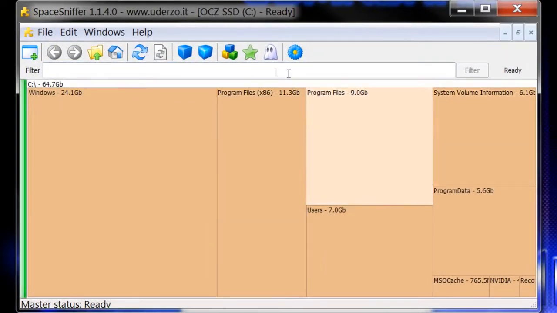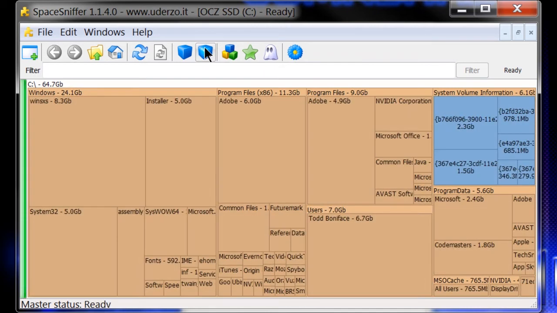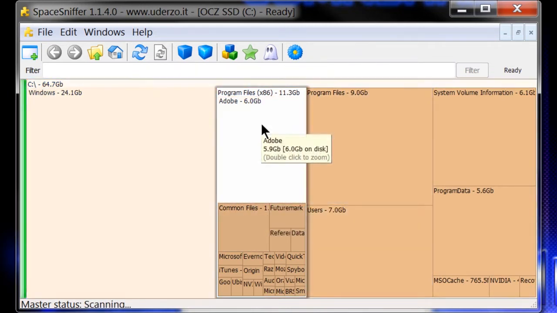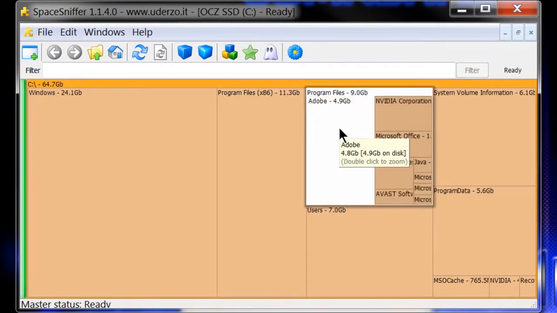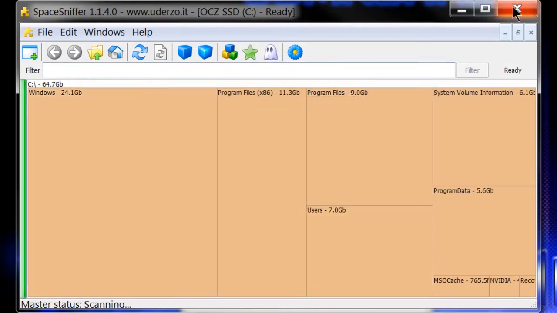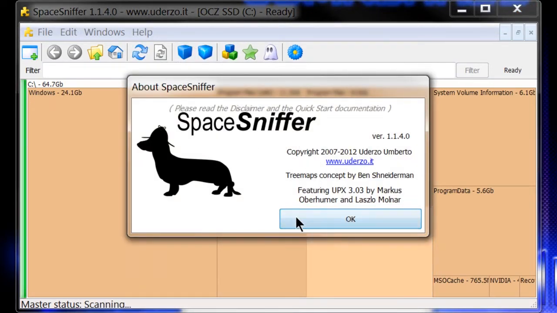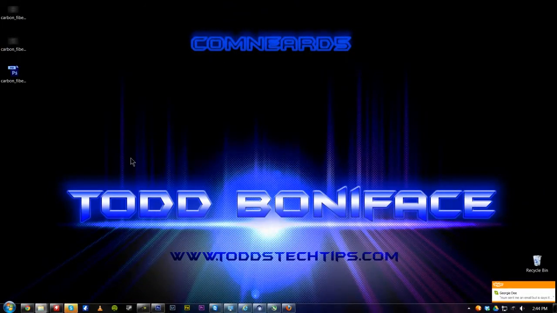But this is mainly the bulk of my drive, so if I wanted to get into more detail here and see what other files and applications are making the larger amount of commitment to it, I could just click, then let's see, Adobe is 6 gig, Adobe Flash, Program Files, Adobe After Effects, and you get the picture. This works really well and it's free, so go ahead and download it. Space Sniffer, and courtesy to these people, I hope they don't have a problem with me showing you this application. But that's how I at least free up space on my computer.